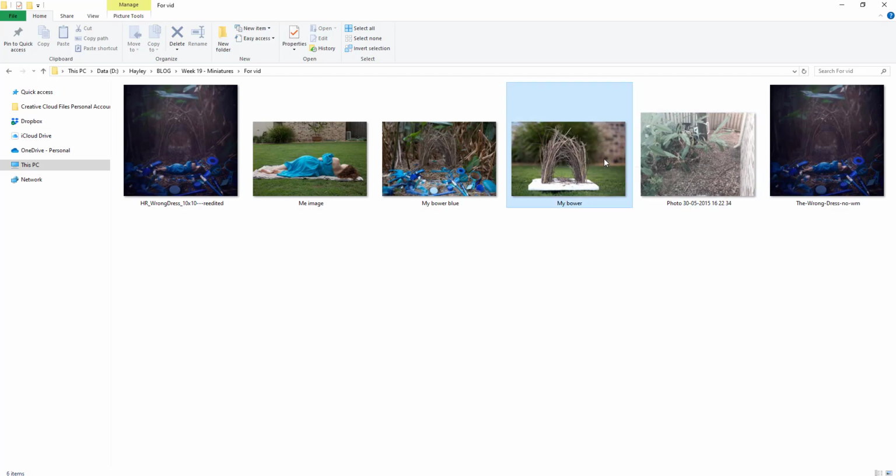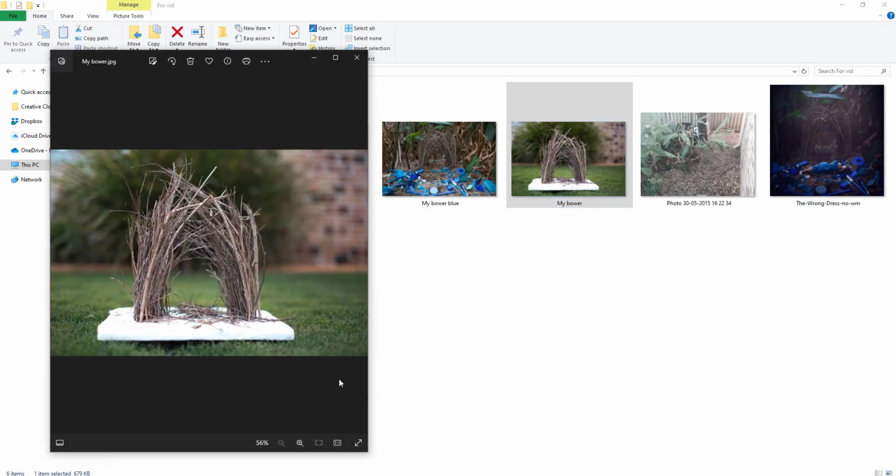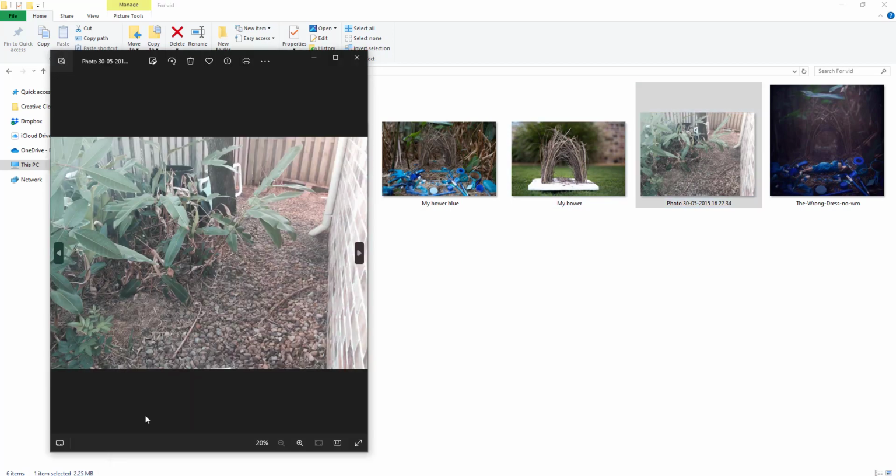But basically, to create the bower, I got a piece of polystyrene out of a packing box. And then I walked around my yard and found sticks and things like that, and stuck them into the polystyrene, arranged in a bower type shape. I did a little bit of research first to see what a bower looked like. And so that's how that was created. I shot it in this little gravelly bit beside the house. So I laid down a little bit of garden mulch first, and then popped the bower inside and shot that.